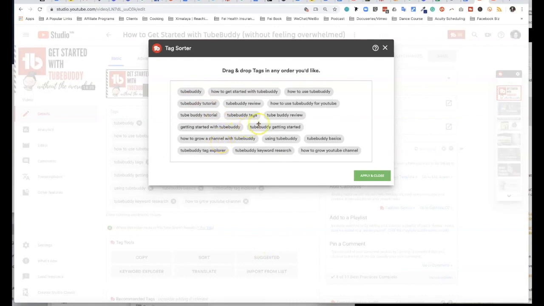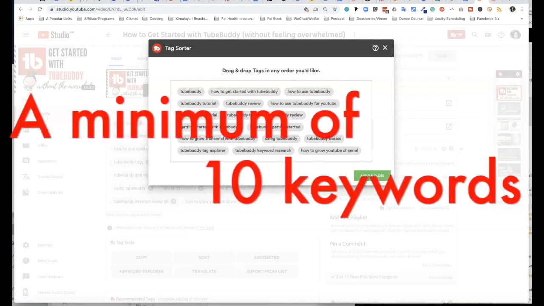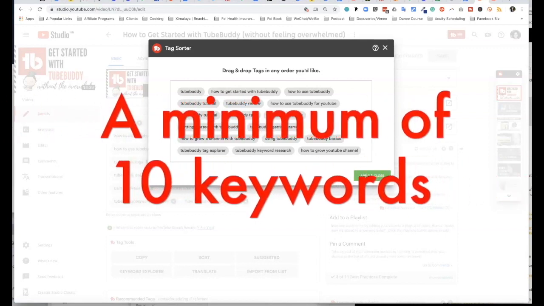So now people are thinking about how many tags do I need? So YouTube, last time I checked, allows up to 120 tags. I think that's quite a lot. But to get started, it's recommended that you add more than 10 tags for your video.